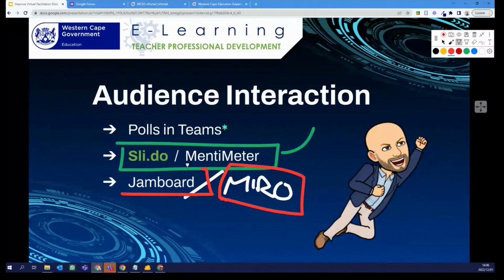Now, Jamboard, I have a bit of a love-hate relationship with Jamboard. It is a very simple tool, and the functionality is very basic, especially the web app tool. The Android-based tool is a lot better, and the Chromebook-based Jamboard is great. But the web app Jamboard isn't particularly wonderful, but it has a very quick learning curve. It's an easy to use tool.